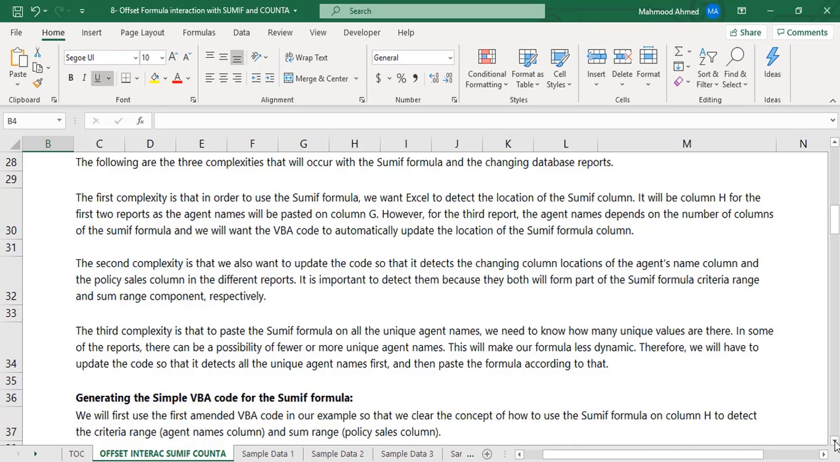The second complexity is that we also want to update the code so that it detects the changing column locations of the agent names column and the policy sales column in the different reports. It's important to detect them because they both will form part of the SUMIF formula criteria range and the sum range components respectively. The third complexity is that to paste the SUMIF formula on all unique agent names, we need to know how many unique values there are.